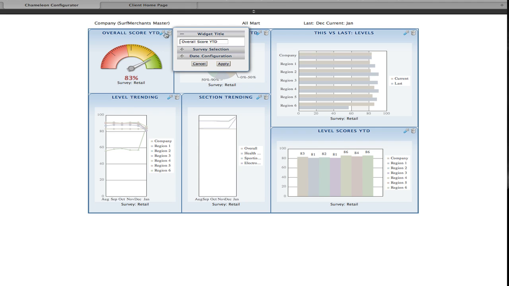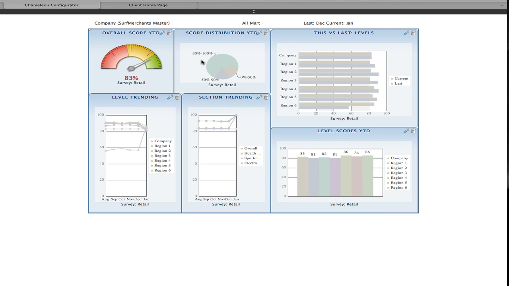Every widget has the ability to rename the widget as it always has before. And for dashboard widgets, we have a survey selection. So in this case, what we're seeing is the overall score for the retail survey. Now, if I wanted to, I could create another widget and have it show the overall score for IVR and another one for ICR, and I could stack them all next to each other. And at one glance, your customer would be able to see the overall scores for each of the various surveys.